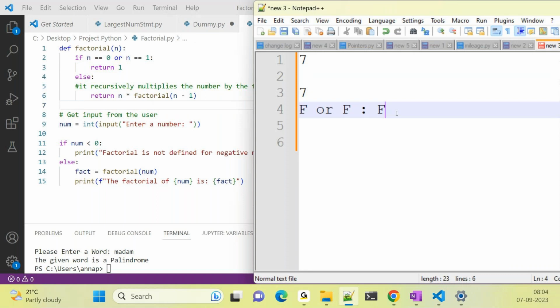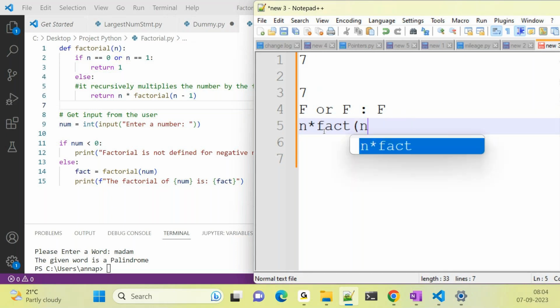So what happens here? It is false. So it is going to the else block. What is there inside the else block? It is returning some value. So what is it returning? N into, again it is calling a function called factorial of n minus 1. So n into factorial of n minus 1. So in our case, n is 7 and n minus 1 is 6.